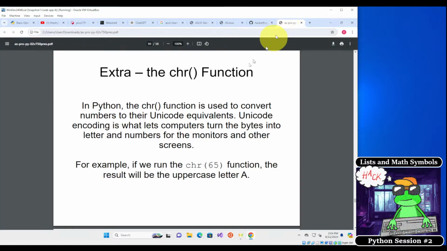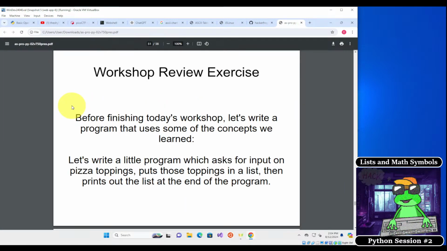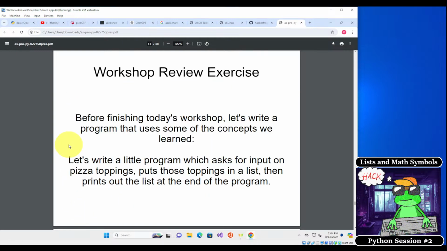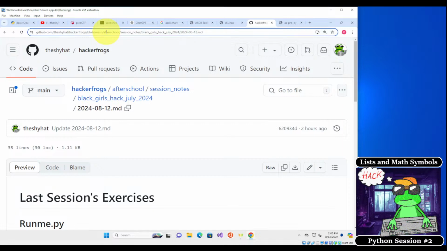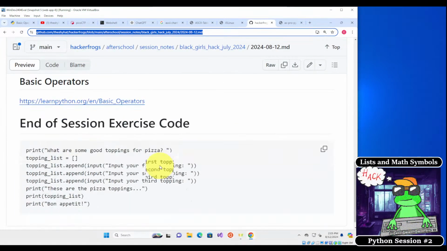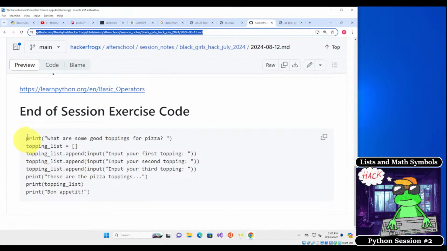Okay, so the summary. So what do we do in today's? Oh, you know what, everybody? There was another exercise that we were supposed to do that is talking about pizza toppings, and if you want to do that, you can find it at the following link. So I've got the notes, and I put it on my GitHub this time. And it's got this exercise over here.